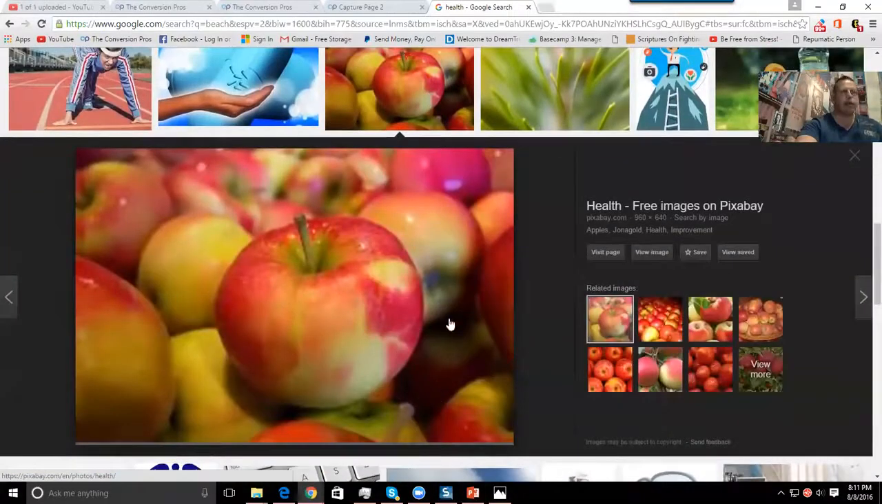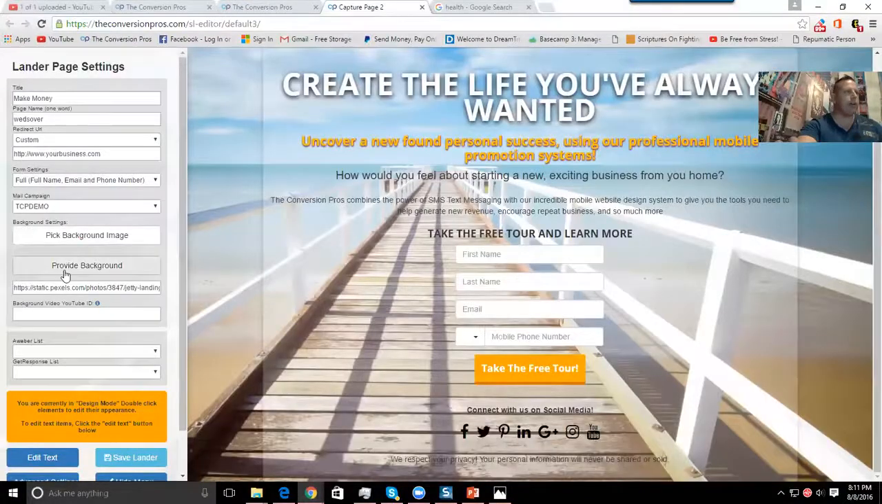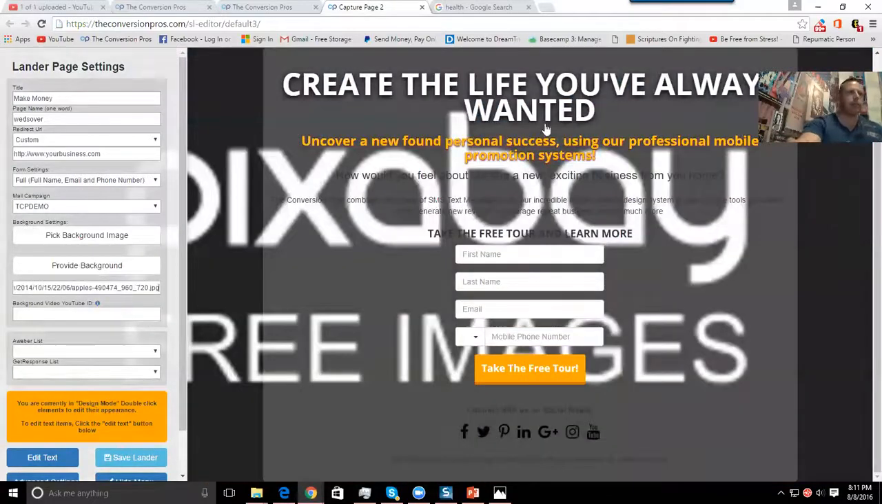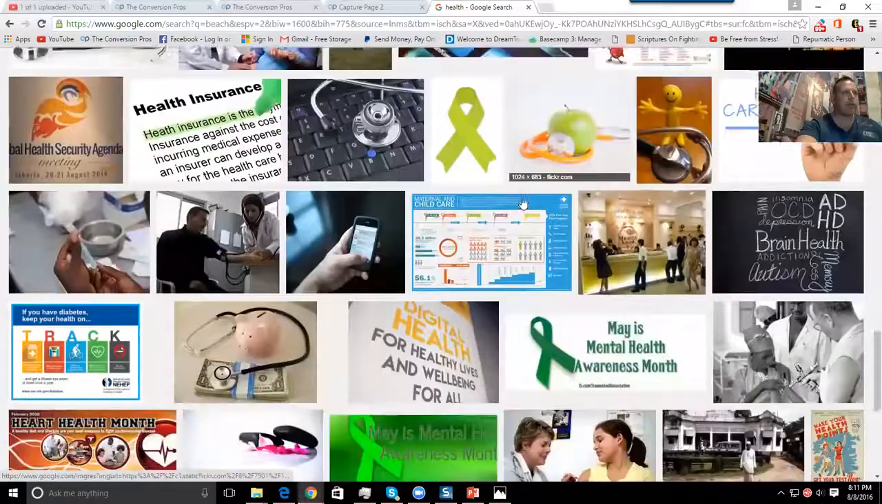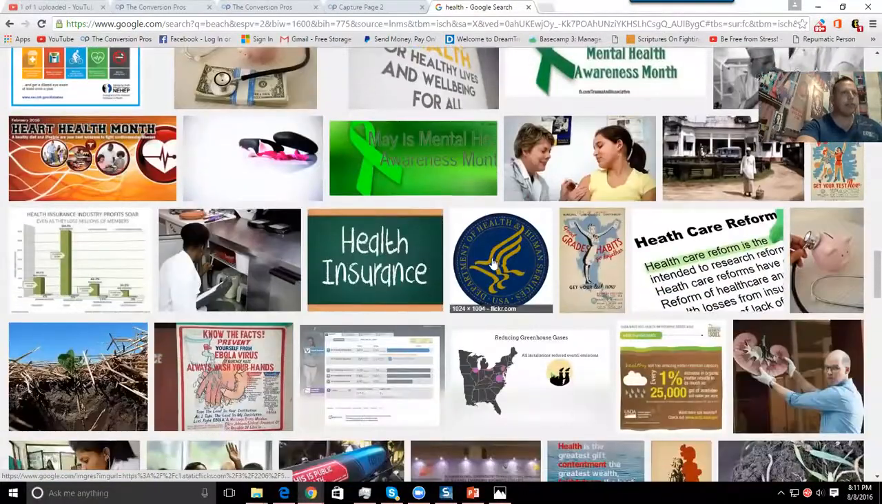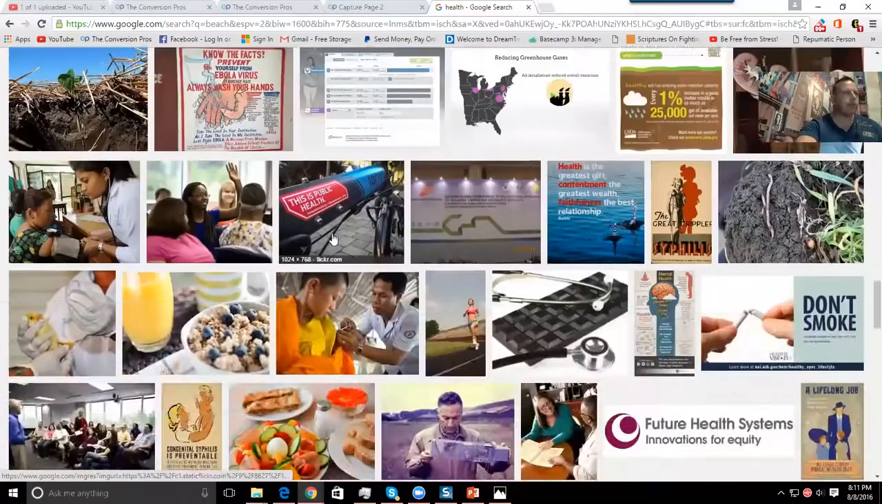Let's say I was talking about nutrition. Copy image address, come back here, provide background, one click of the mouse, enter. Whoop, that didn't do it. Sometimes that happens if you grab the wrong image. So let's see what other image we have here that we want to use.